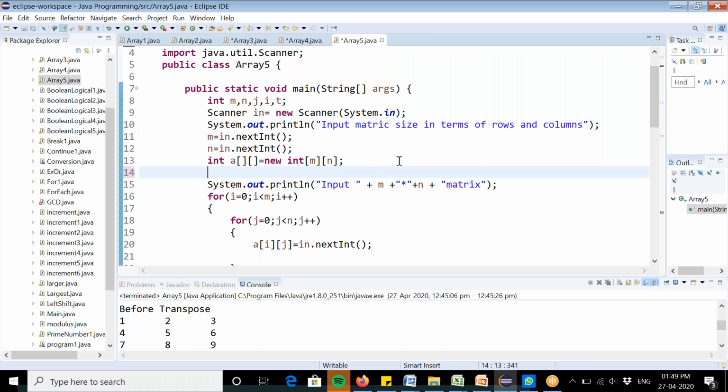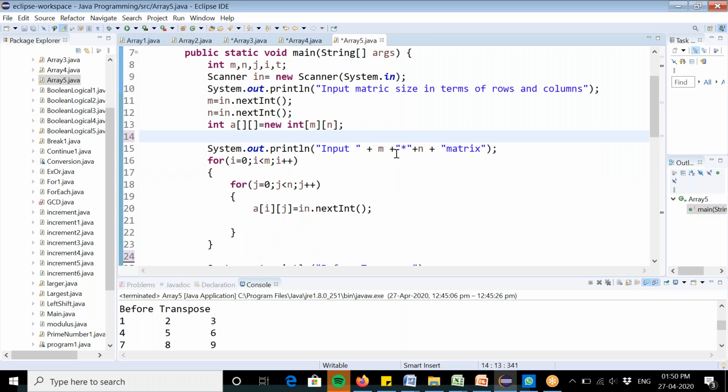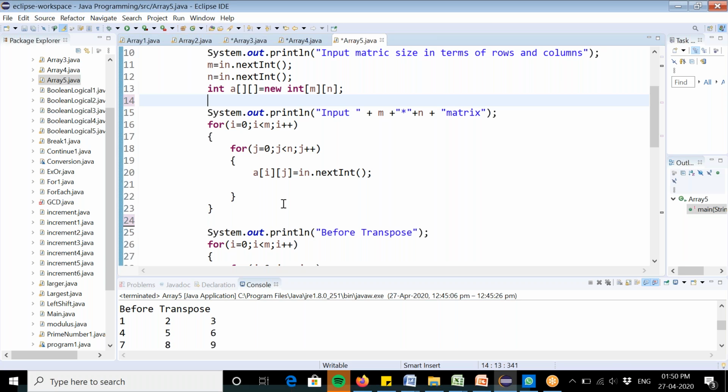So the next line will display you input m into n matrix. Because the values of m and n will be the same, this is the prerequisite condition for a square matrix. So you will get this input 3 by 3 matrix or 4 by 4 matrix. Then through keyboard we are reading a two-dimensional matrix using nested loop. So this is clear to you because we have already discussed nested loops in Java.